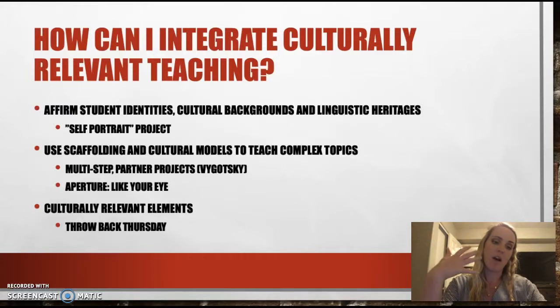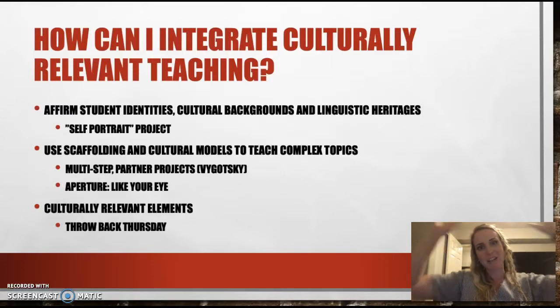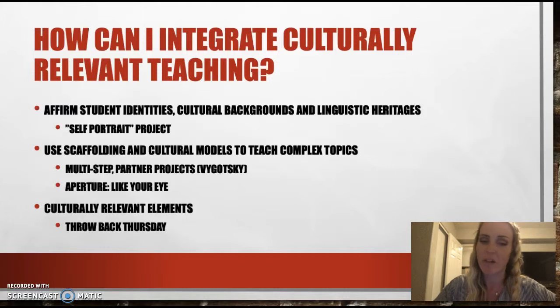And then culturally relevant elements, I like to do what I call Throwback Thursday, where they bring family photographs of things that have happened in the past. So I'm out of time, but those are the ways that I implement culturally relevant teaching into my classroom.